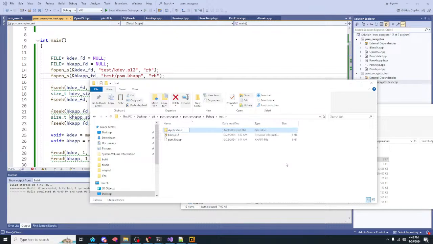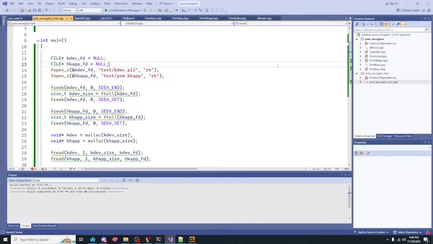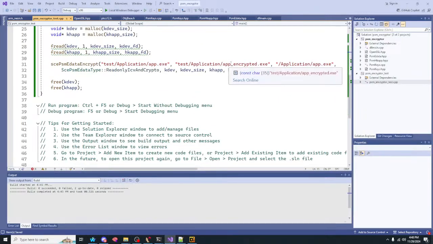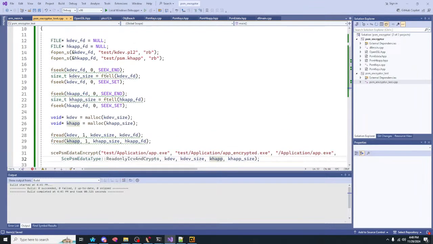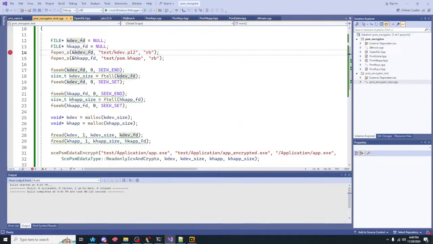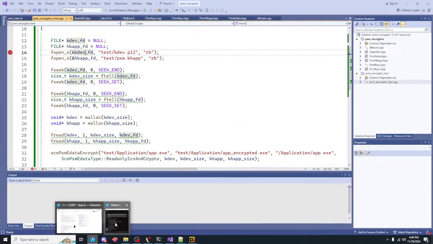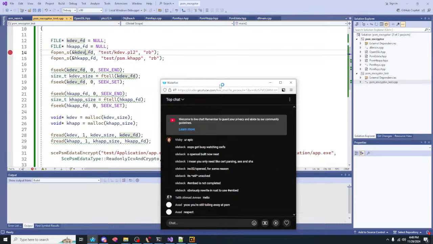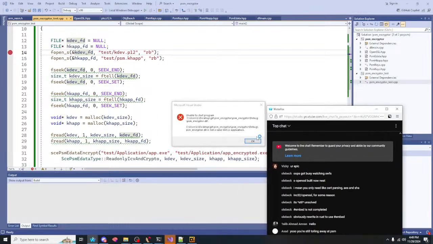Application. And paste. Okay, so application apps.exe, yeah. Okay, that should hopefully work. Maybe. Let's give it a shot. Now, PSM encryptor.dol is not a valid Win32 application.